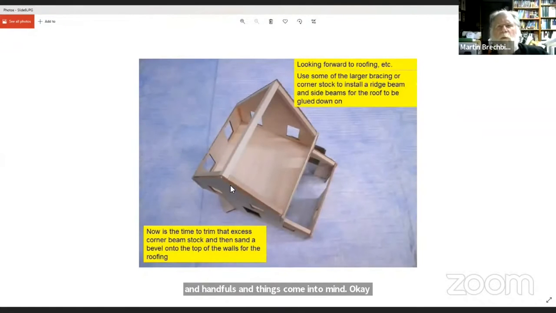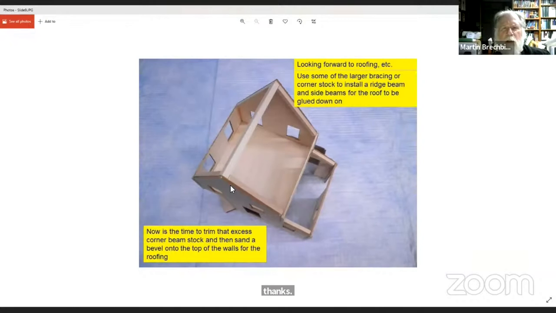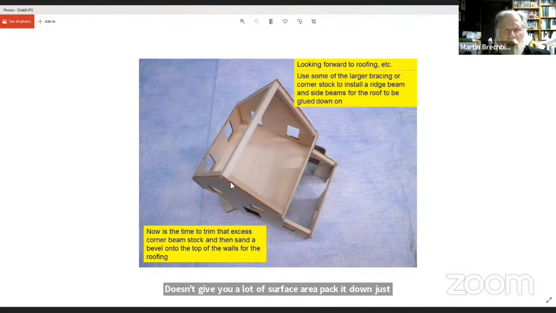Okay, so we're going to look forward to doing the roofing. Some forethought here. The roofing supplied is just cardstock again. It doesn't give you a lot of surface area to tack it down, just a 16th inch all the way around. So I've added the larger bracing boards, put a ridge pole across, and put some bracing here, here, here, here.